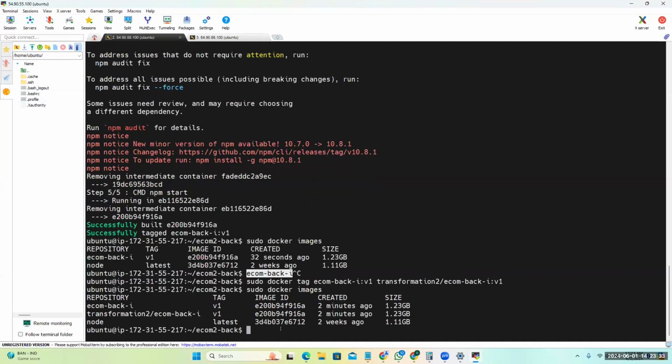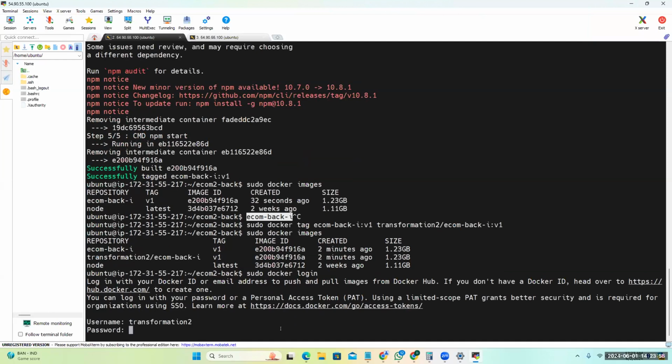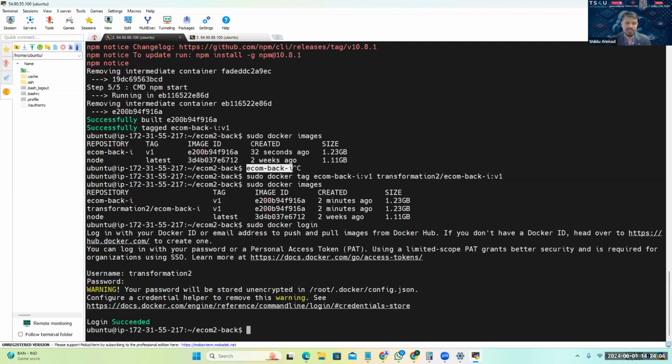So now we have to push that image to our Docker Hub account. For that, first we need to log into Docker Hub, and the command is sudo docker login. Here I need to put my Docker Hub ID, the username first, then the password. In the Linux operating system, any time you type a password, you will not see it. This is one of the privacy features of Linux. And login succeeded, yes, it is successfully logged in.